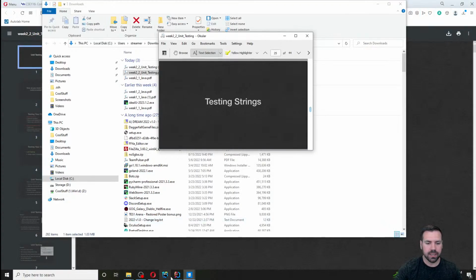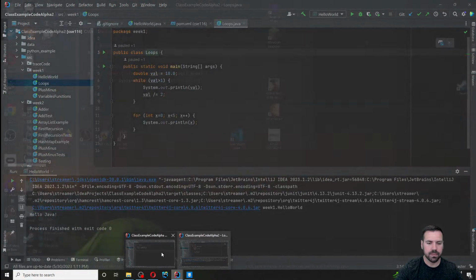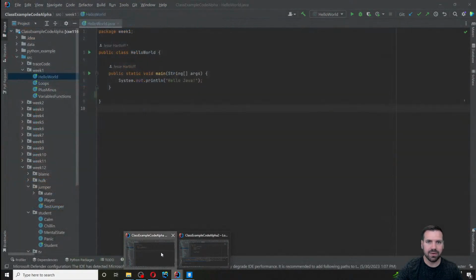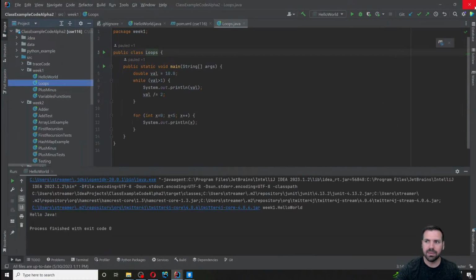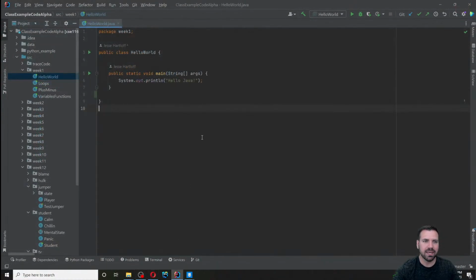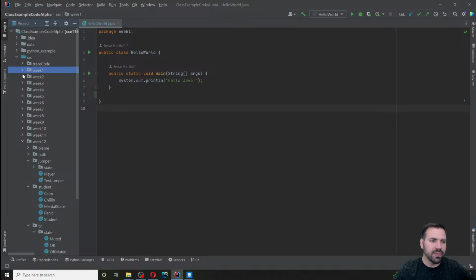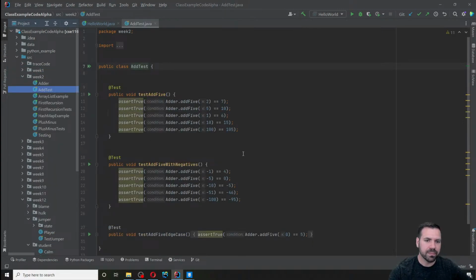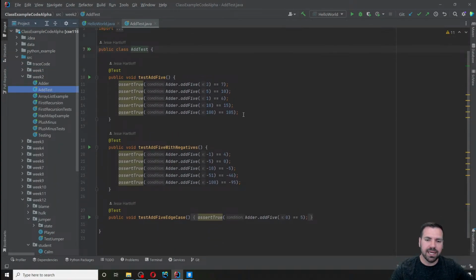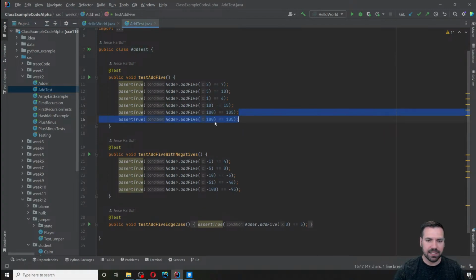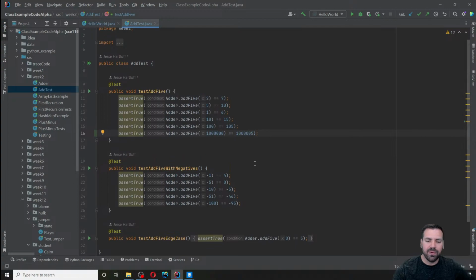All right, let's do a quick demo. Let me close the other one. Why do I have two of these open? It's because I demoed cloning last time. So we're already in week 2. So here's the code that we just saw on the slides. And we could add more test cases. Let me add that million that I was talking about. And what we want to do is run these tests.